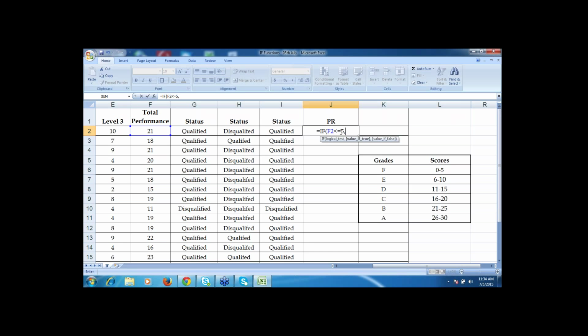So if F2 is less than or equal to 5, if this is true, then which grade do we need to assign? Grade F. So double quotes F, double quotes, because it's a text. That's why we are putting it in double quotes or inverted commas. Then I'll press comma to jump to the next argument.